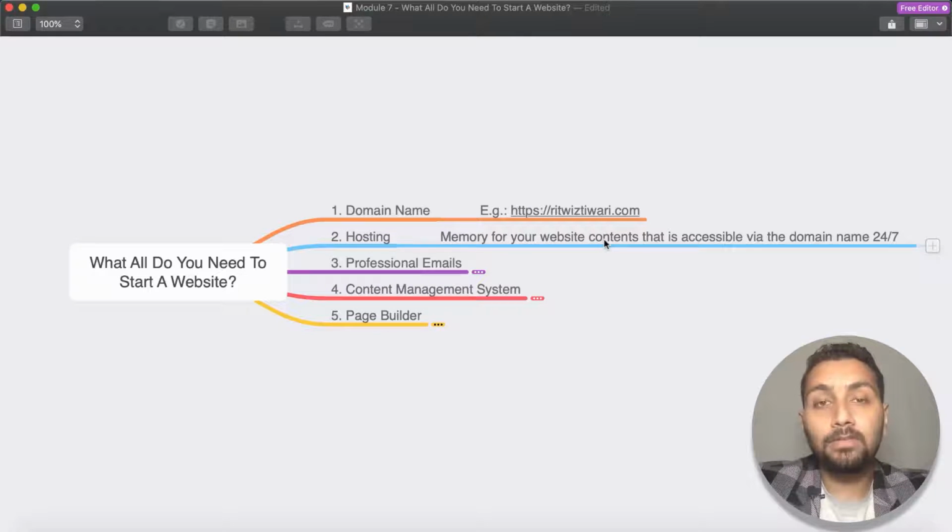And this website hosting will be linked to your domain name such that it will be available for the world to see 24/7. Okay, so via the domain name, your website will be available for the world to see 24/7. Even when you are sleeping, your website will be live, and at some other corner around the world, somebody might be viewing your website.